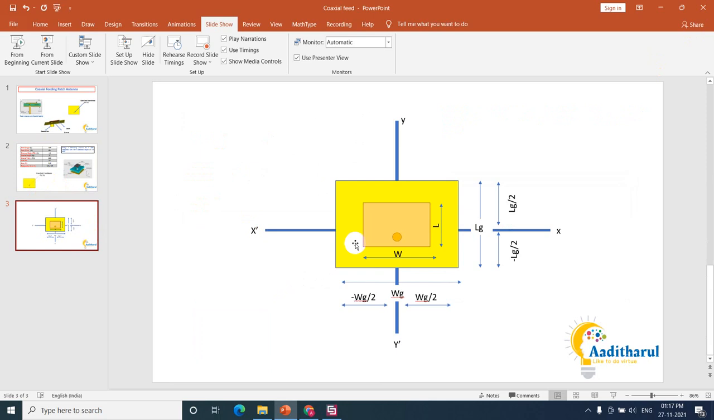Give OK. Why am I putting minus WG by 2 to plus WG by 2? In the Y axis, the left side needs to be part of it and the right side will also become part of it. So I am separating minus WG by 2 to plus WG by 2, as well as in length in the X axis. In the Y axis, half of the part comes below and half of the part comes above the x-axis, so only we are dividing like that.